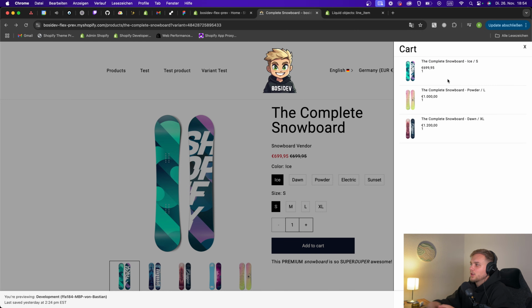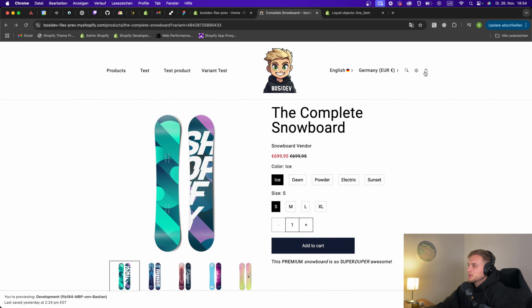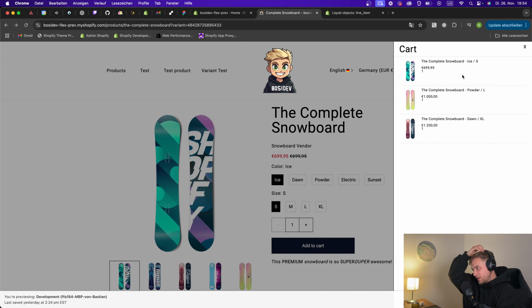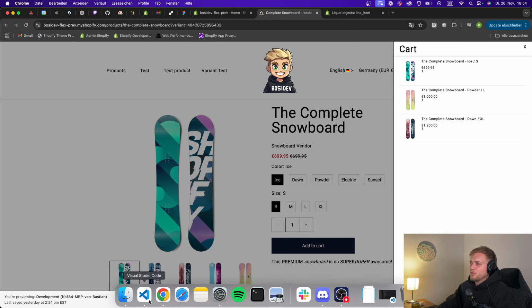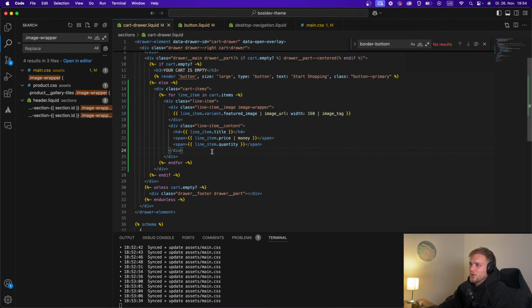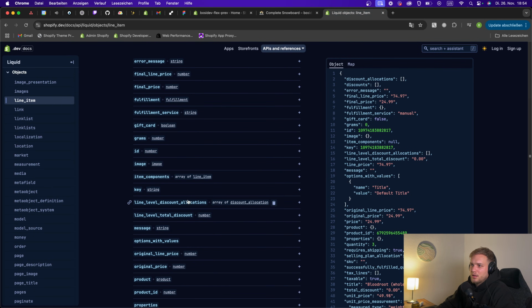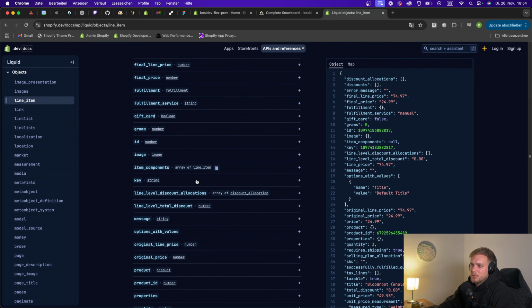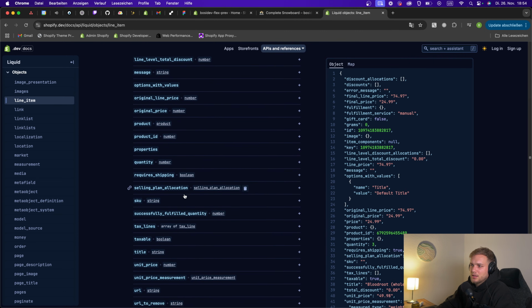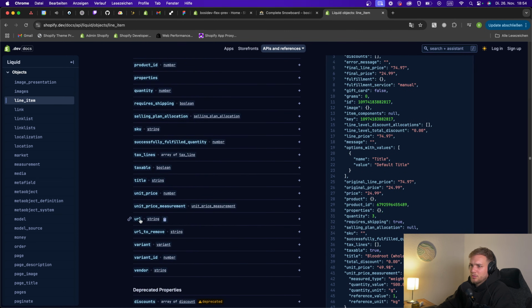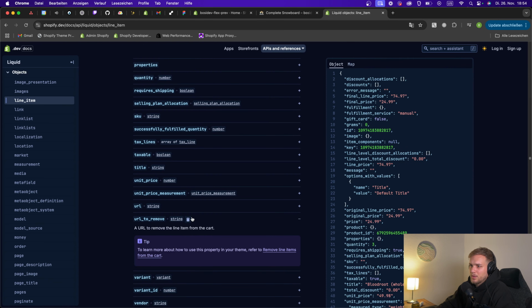Because what we want to do, if we remove something from the cart. No, wait, I cannot even remove something from the cart. I think we have to... Okay, we have to give a little bit of a remove button at least. So we have here the line item, and I think we have the links in here, right? URL to remove. Awesome.